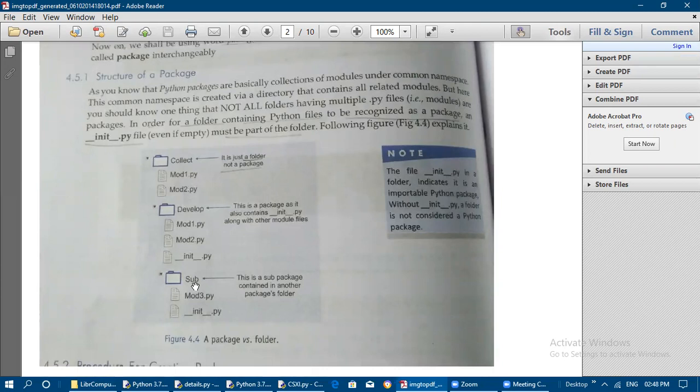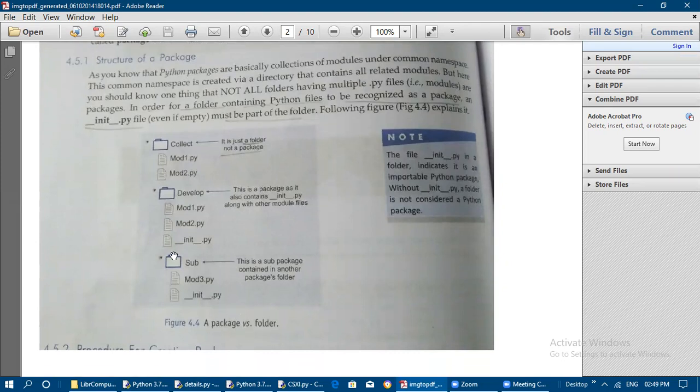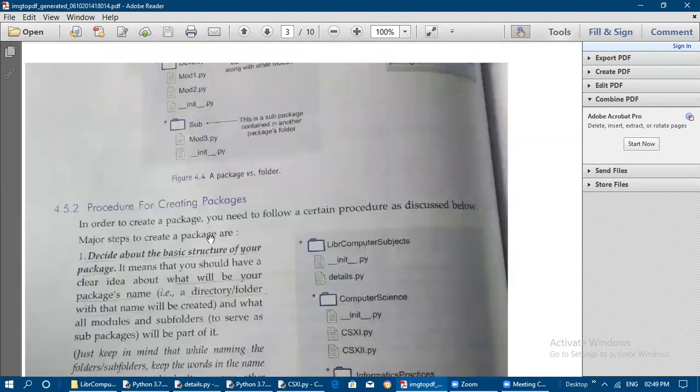Next, sub is also another folder, a sub package contained in another package's folder. Under develop we have sub as a folder, but it is now called a package because it is also having the double underscore init double underscore dot py file. Like this we can differentiate a package and a folder. If a folder does not have this double underscore init double underscore, then it is called a folder only. It is not recognized as a package.